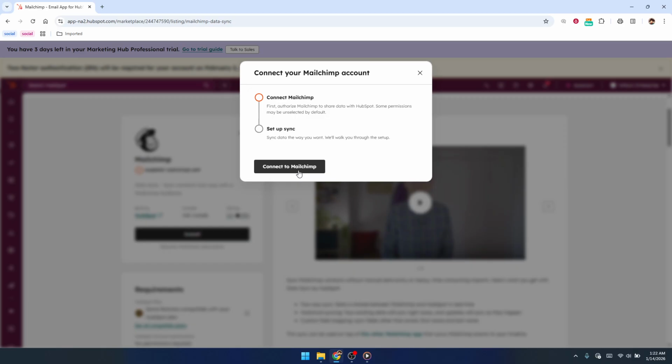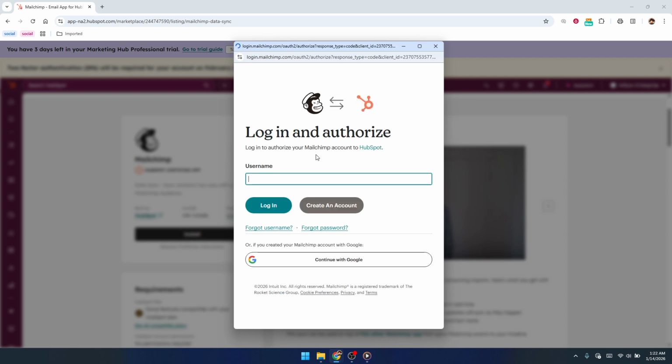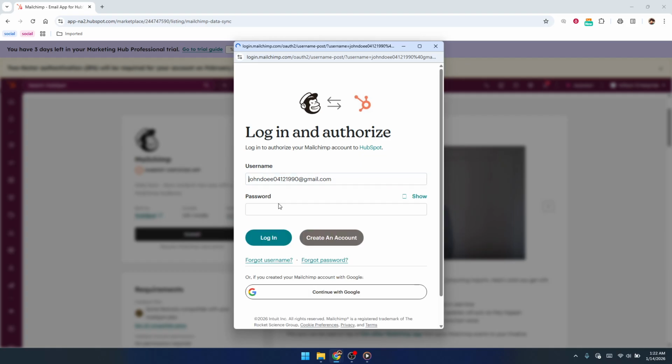After you click Install App, a new pop-up window will appear asking you to sign in to your Mailchimp account. Here, enter the same login details you normally use for Mailchimp. Take your time to make sure everything is typed correctly, then click Login. This step is how Mailchimp confirms that you own the account you're trying to connect.